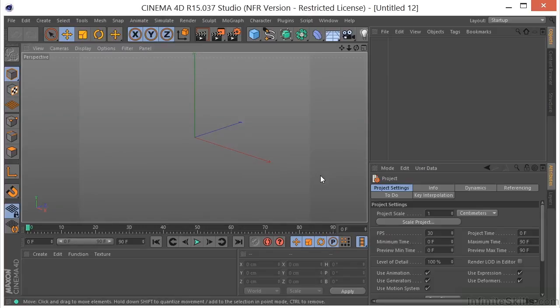Let's take a look at the bridge tool here in Cinema 4D. Now, the bridge tool works in all three modes: points, edge, and polygon. A selection is required in polygon mode, and we'll get to that. Bridge enables you to create connections between unconnected surfaces.